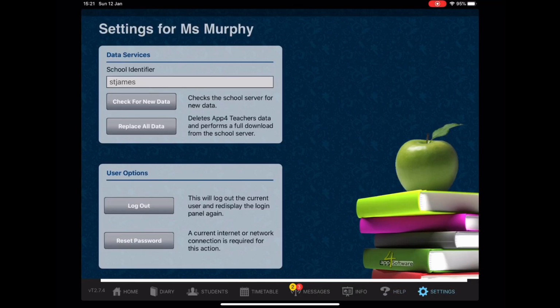And the last tab is the Settings tab, and this is where you'll log in. This can be done by provided usernames and passwords or by using the Active Directory logins that your school may already use.